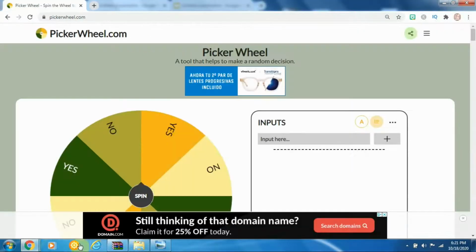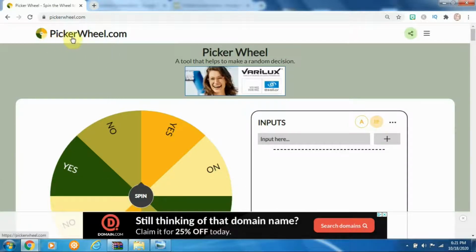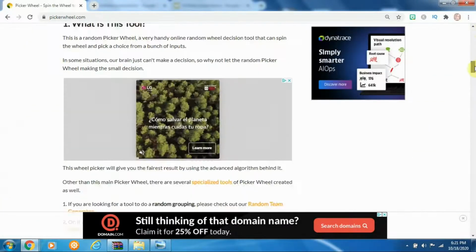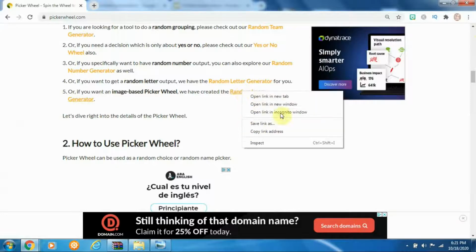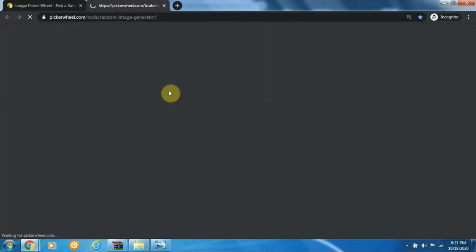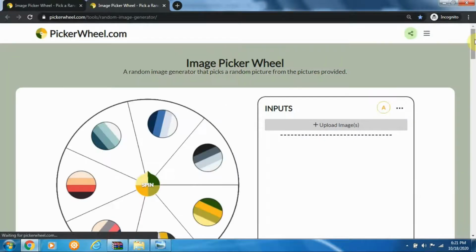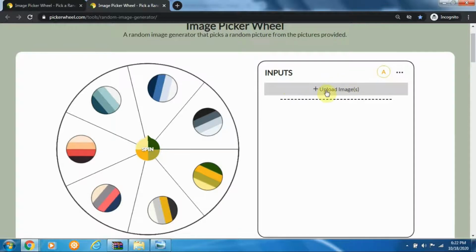Okay, now for the bingo call list, we're gonna use this website, pickerwheel.com. We're gonna scroll down, and I want you to click here on the random image generator, because here we're going to be able to upload images. Okay, so you click here, upload image.